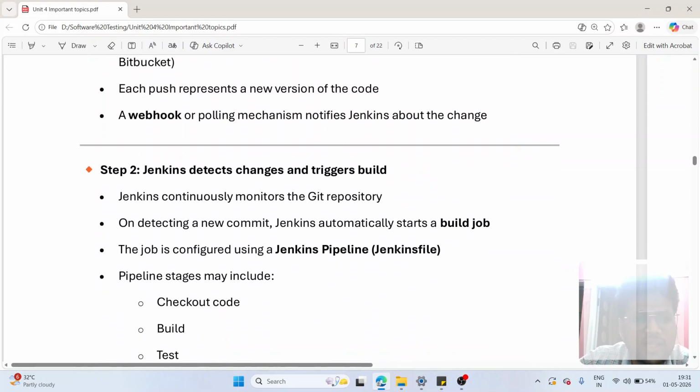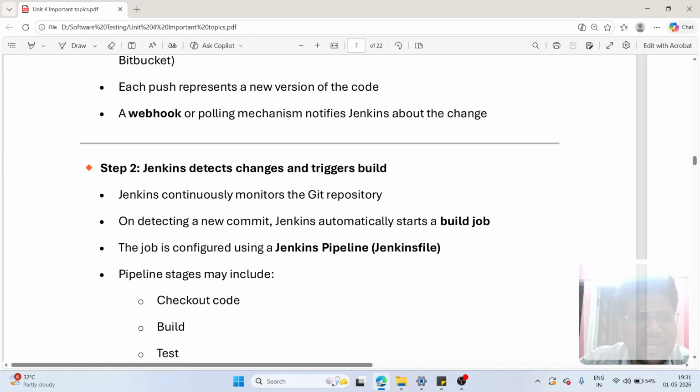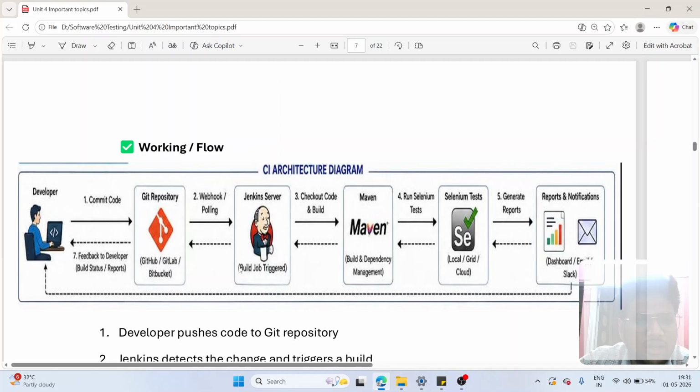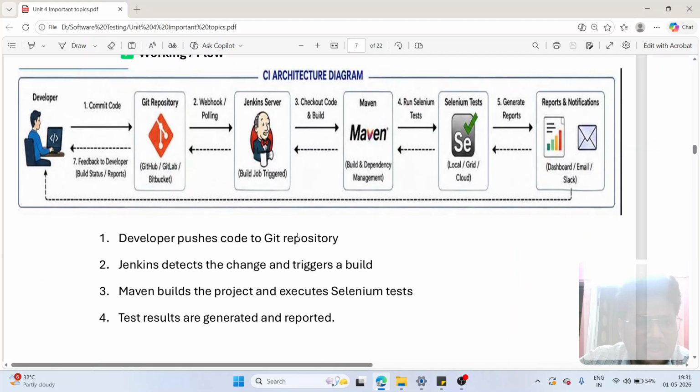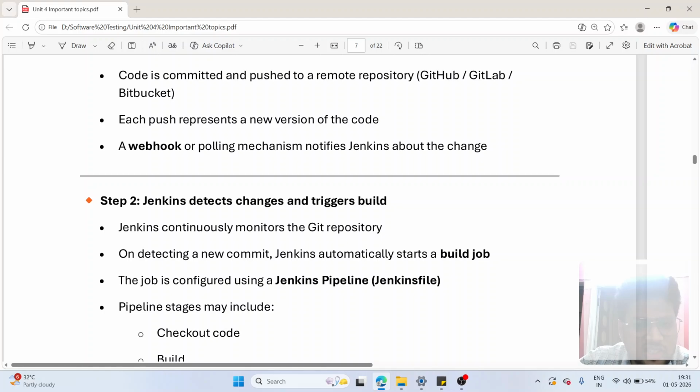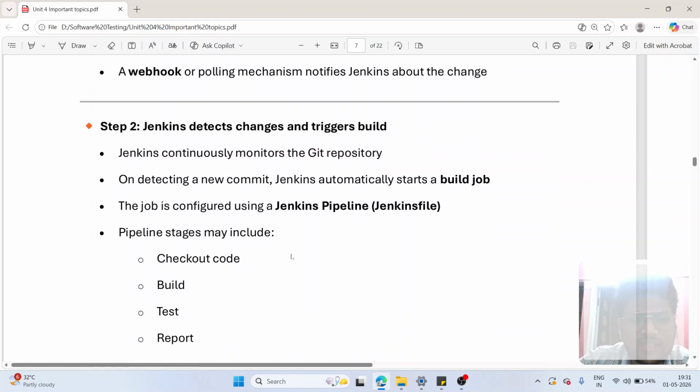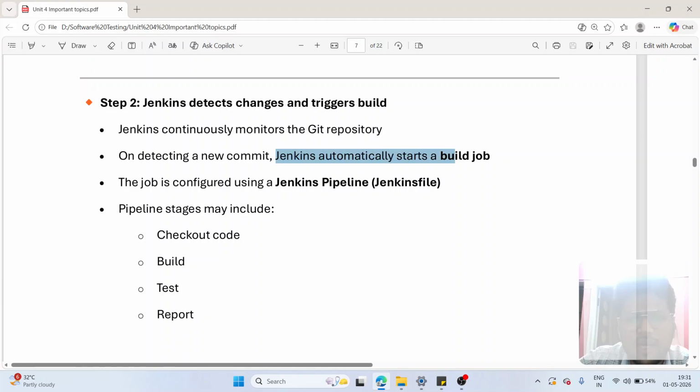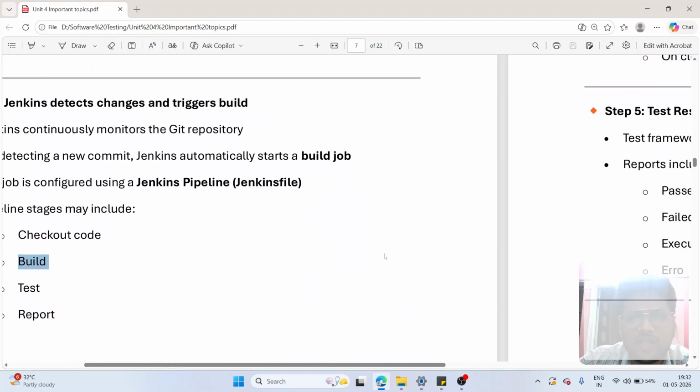Once it is moved to the Git repository, immediately Jenkins, you see the logo for Jenkins, detects the changes and triggers the build. Jenkins is continuously monitoring the Git repository. Once it detects a new commit, Jenkins automatically starts the build job. The job is configured using a Jenkins pipeline. The pipeline stages you can see are checkout code, build, test and report. That is step 2.